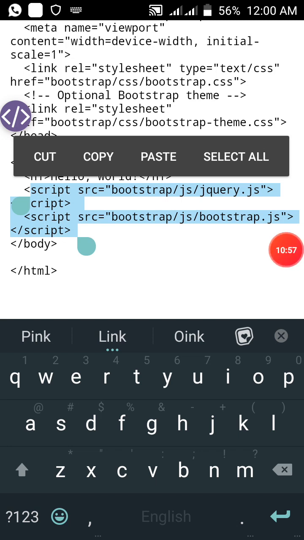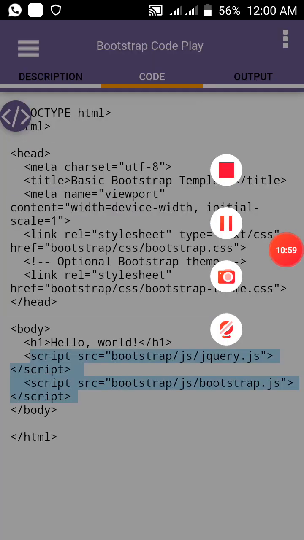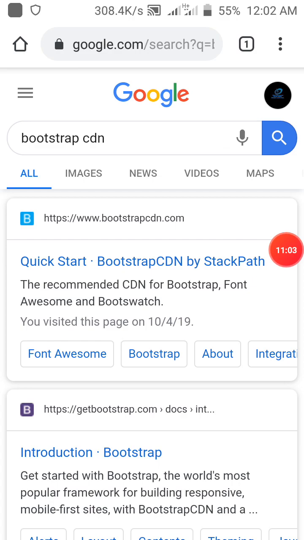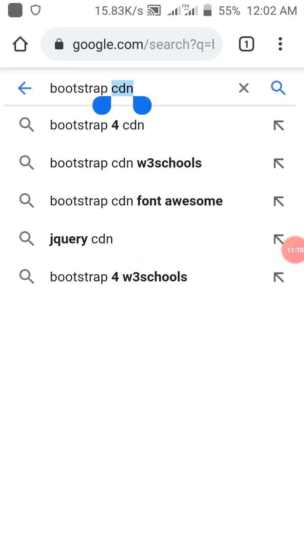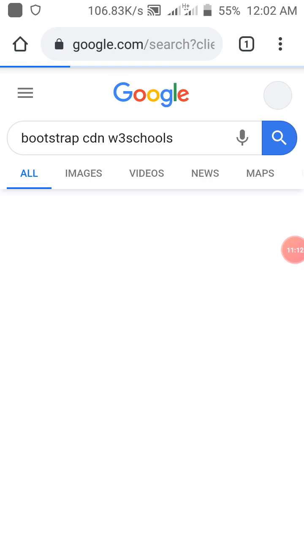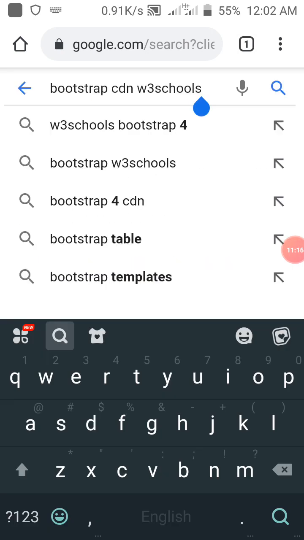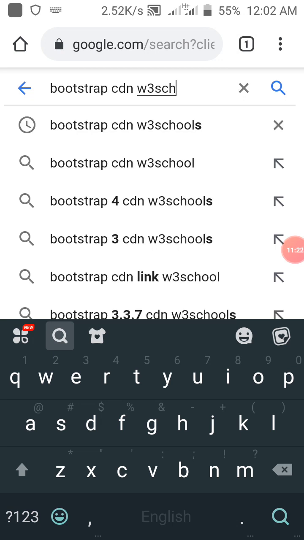And let's check the other type, how we link it from the website. Again, let's go back. Let's check Bootstrap. Yeah, we have it here. Then click on this Quick Start, then the Bootstrap CDN. Click on it, yeah, to show you this.